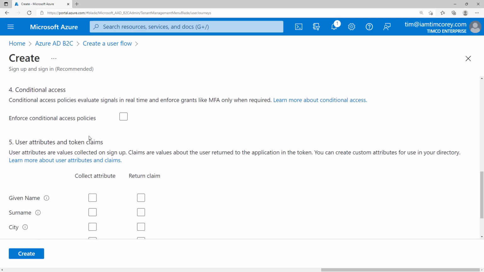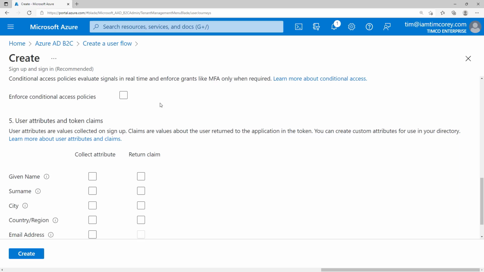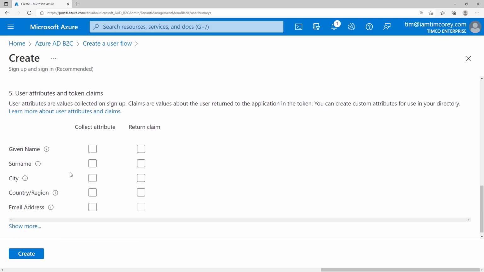And then as far as conditional access policies go, we could check this to enable conditional access policies and enforce grants like multi-factor authentication. We're not going to do that. We're just going to allow people to sign up or not. We're not going to worry about giving them conditional access based upon whether or not they have multi-factor authentication or other type of settings. Okay, user claims and token claims.